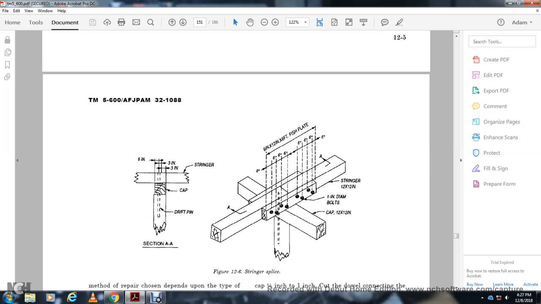Figure 12.6 shows the stringer splice with section A of the drift pin cap, the stringer at 36 inches, and then a 6-inch by 12-inch by 6-foot fish plate with the stringer and the 12-inch by 12-inch, 1-inch diameter bolt of the cap, 12 by 12.